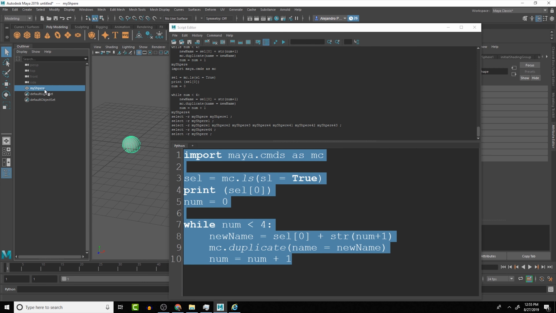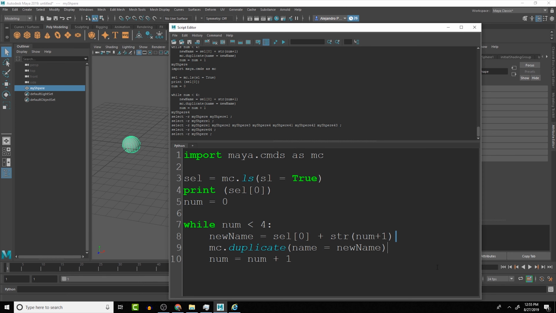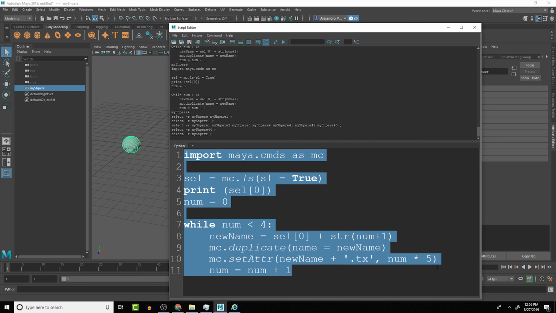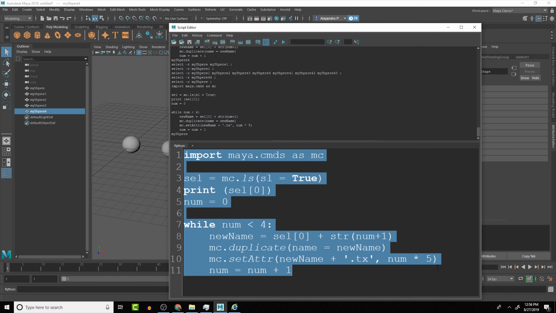And then now we want to be able to move it, just like we did in the previous lesson. We're going to say mc.setAttr, new name plus .tx, so because we're moving it in the x, is going to equal num times 5. There you go. So let's run all of this now. And we can see that it takes that object and duplicates it over.